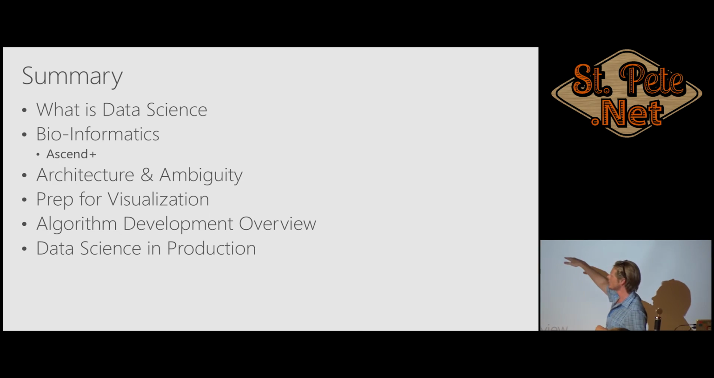So we did what is data science. I think we went pretty heavy on that. Bioinformatics. That's the project that has a living code base that takes care of a lot of the production code, and not so much the data science, so you can spend more time focusing on data science. We talked about architecture and ambiguity, prepping for visualization, a little bit on algorithm development, and putting data science into production.